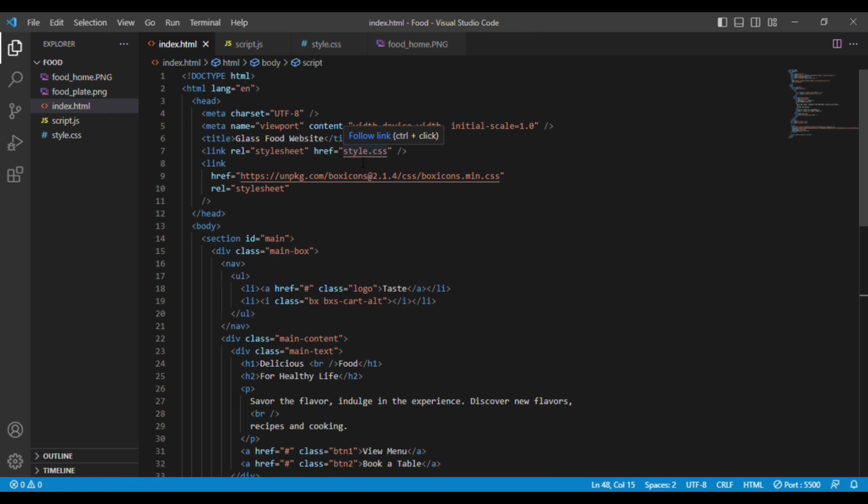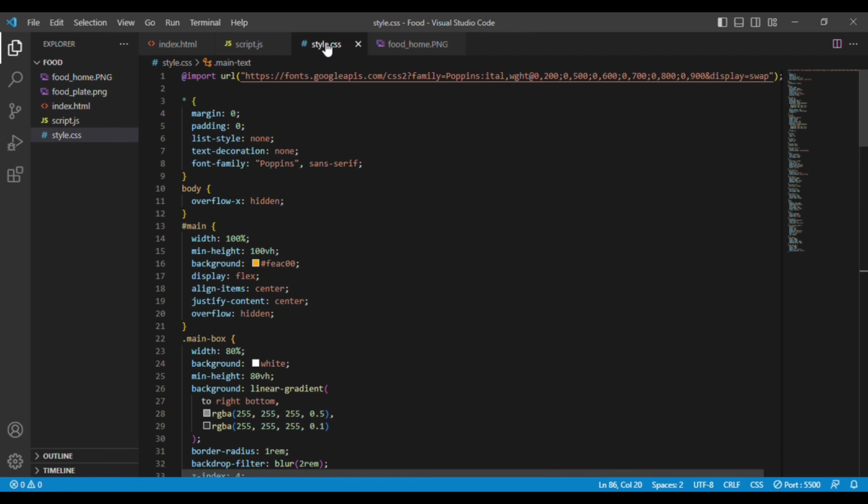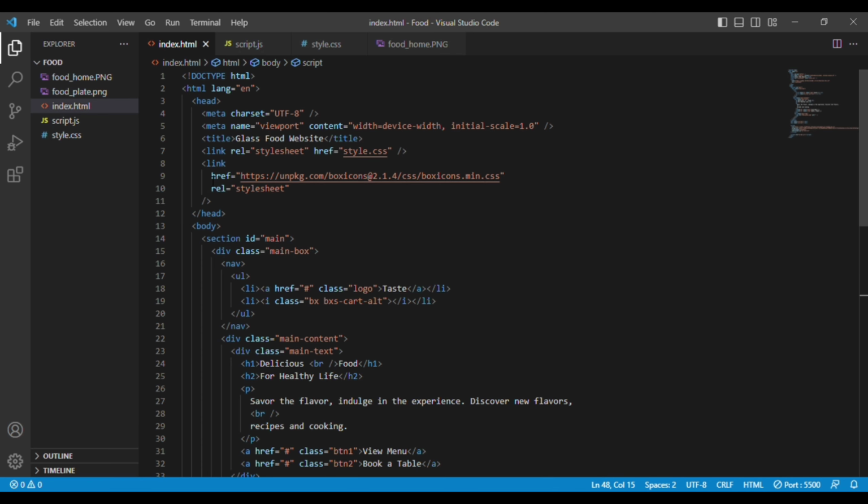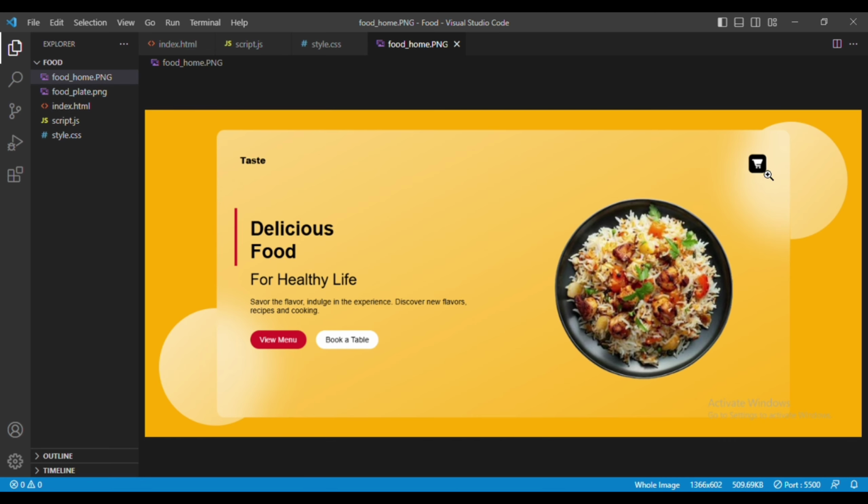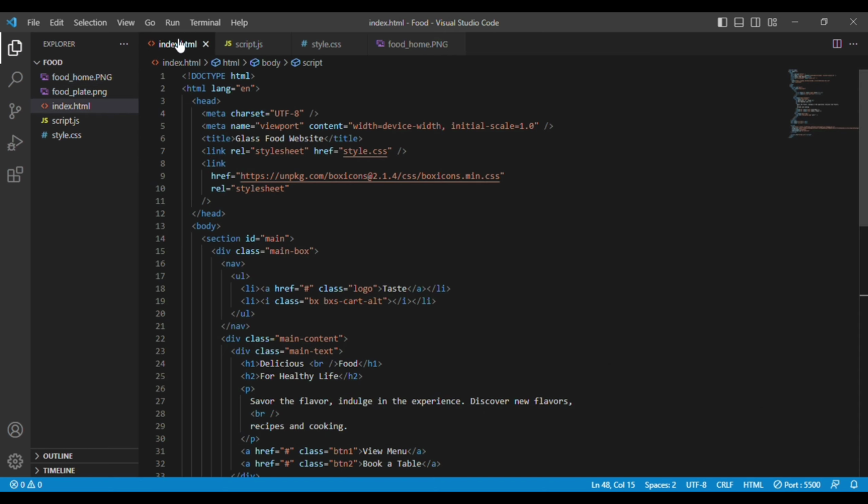You can see the style.css file. Then we have linked Box Icons. You can see the icon here also in the image. This is the website here that we are going to build. You can see this icon at the edge. This icon is an external icon which we are linking using this Box Icons external link.